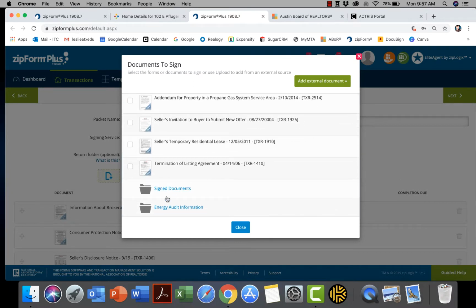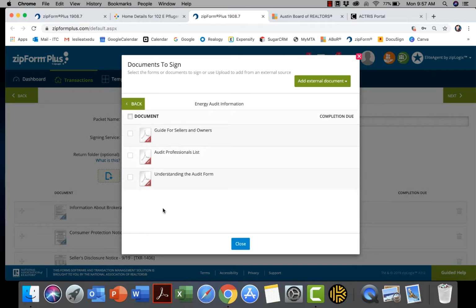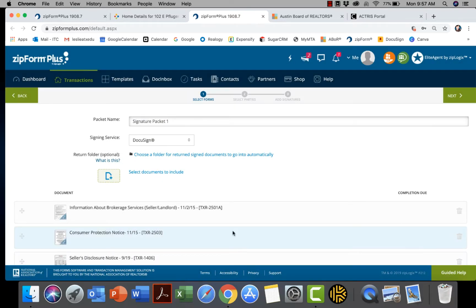Remember that you do have folders down here as well. I'm going to go ahead and open up the Austin Energy Audit Forms folder. If this property was in the city of Austin, using Austin Energy as their service provider, and the home was 10 years old or older, I would go ahead and send this list of documents to the client as well. Okay, but I'm going to close.